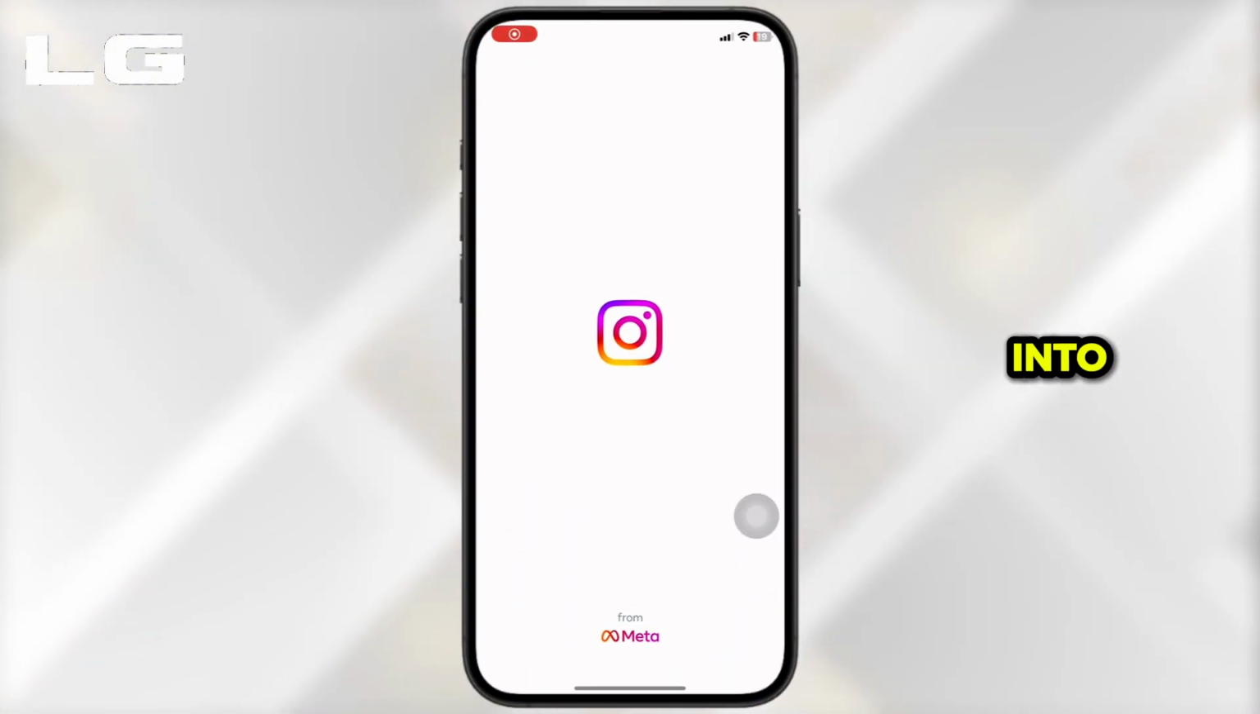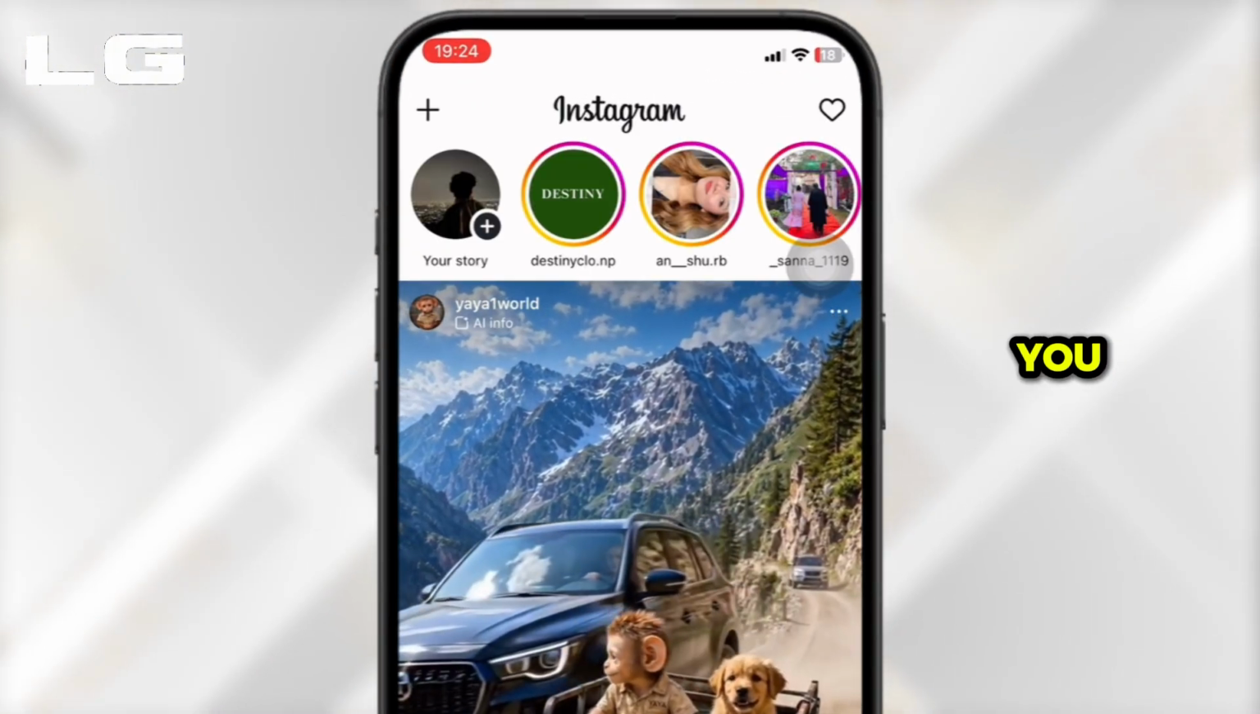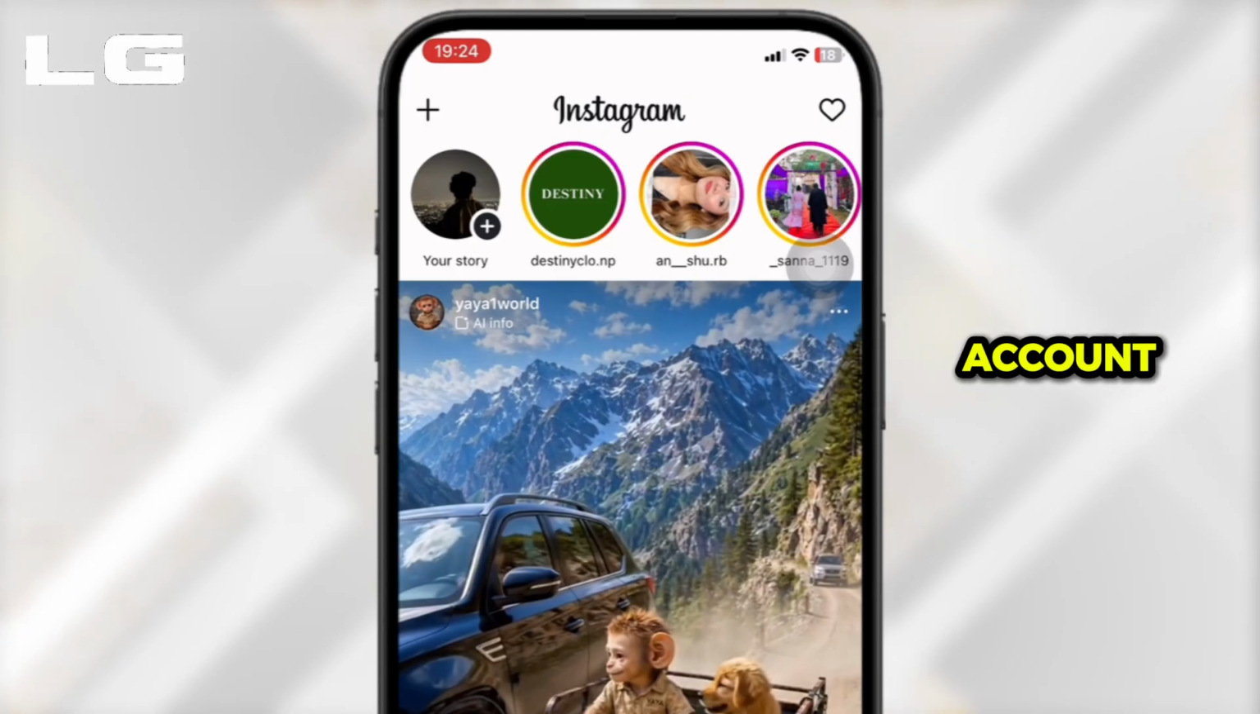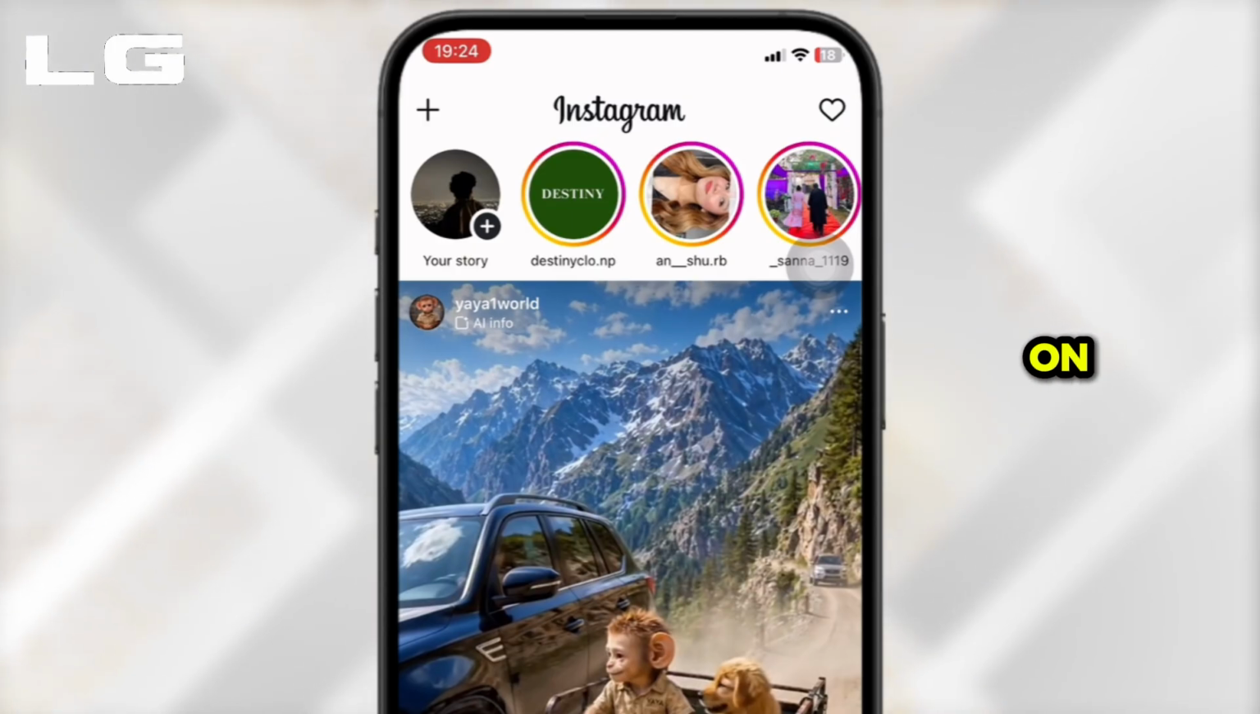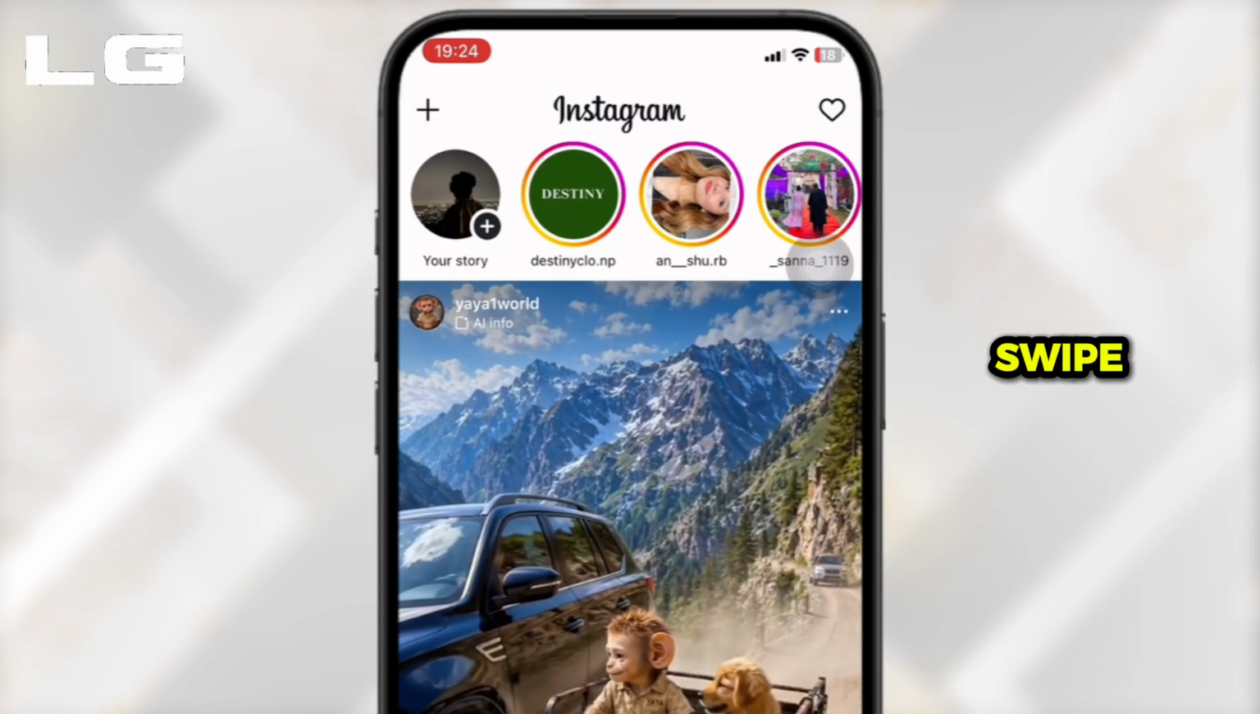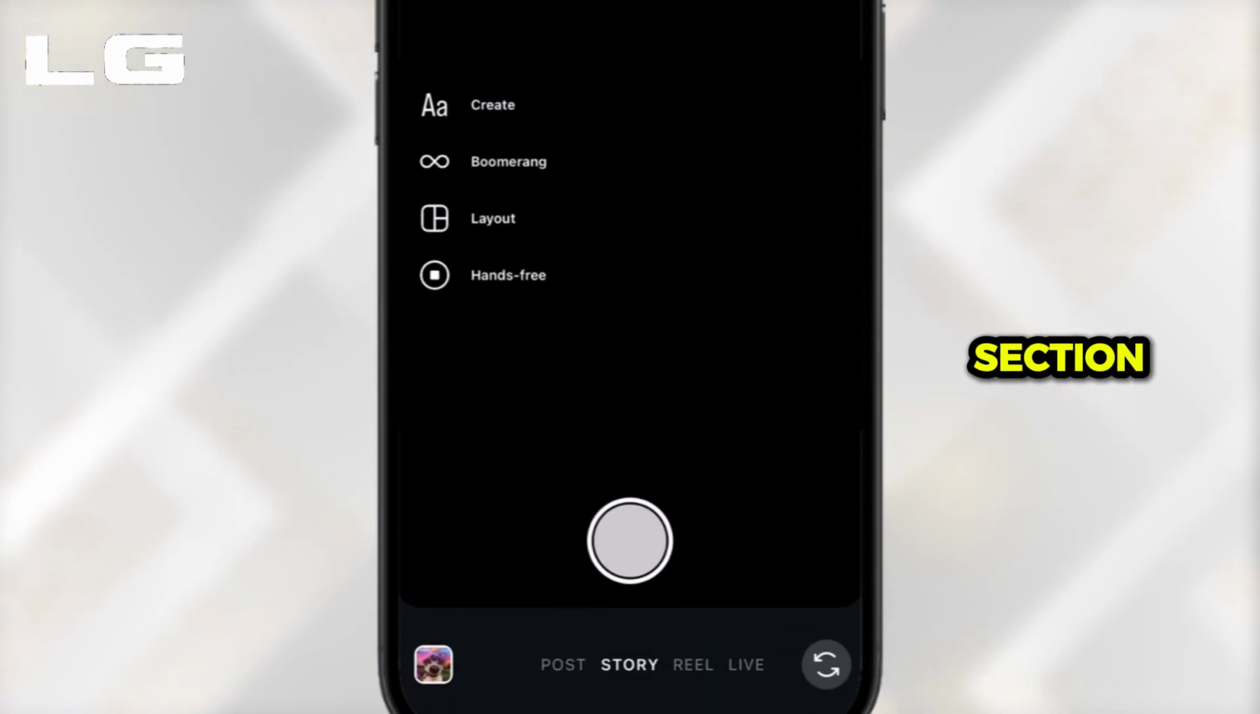First things first, move into the Insta app. Make sure that you are logged in to your specific account. Once you have been logged in, it will land you on this page. Now you need to swipe right and head over to your story section.